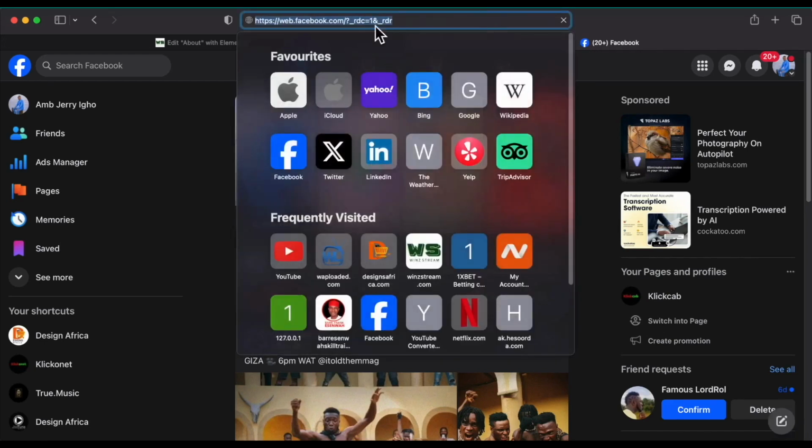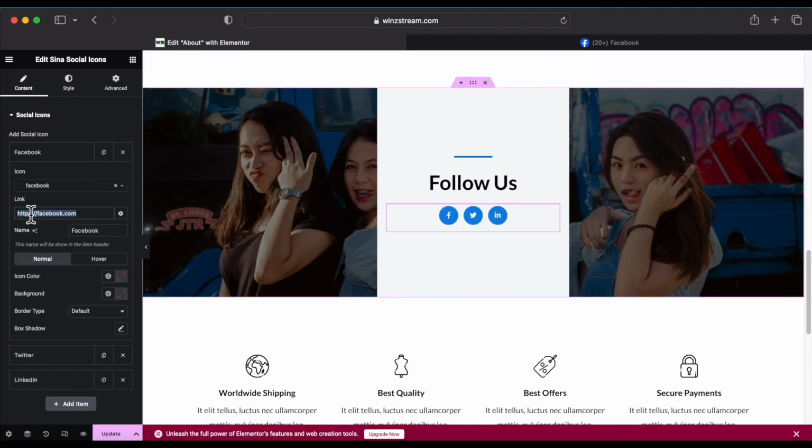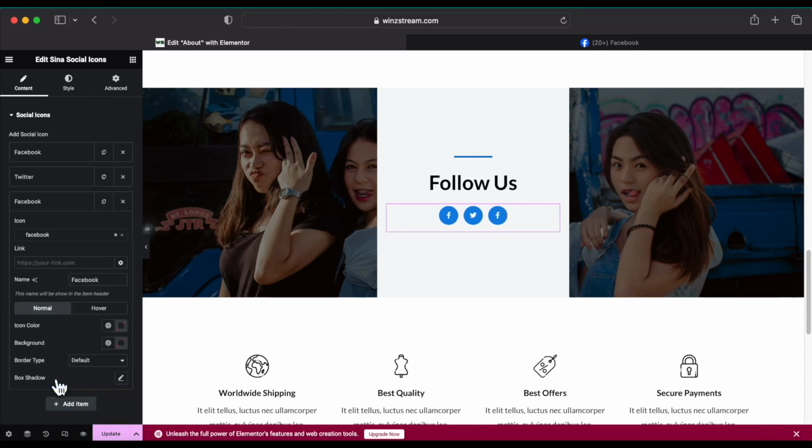I'll go to my Facebook account, and you can only link things like this with desktop. I'll copy my URL direct from my Facebook. It can be your personal Facebook account or your Facebook page. So I paste it there. I'll take the name down, and I'll type Instagram because Instagram was not there.